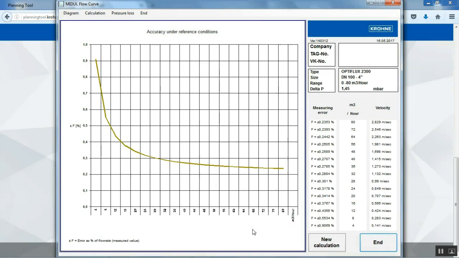On the left-hand side, you see a graphical overview, and on the right-hand side, you can see it in a table. And you see, at 80 cubic meters per hour, we have a velocity of 2.8 meters per second, and a measuring error of 0.23%, which is quite excellent.